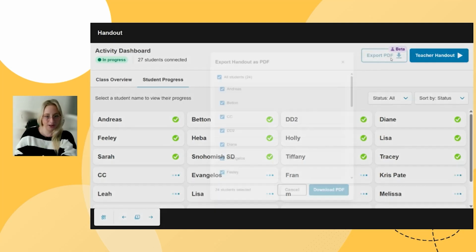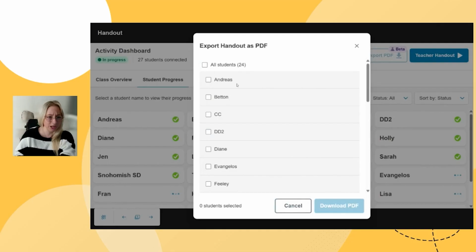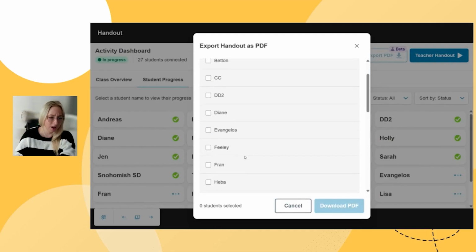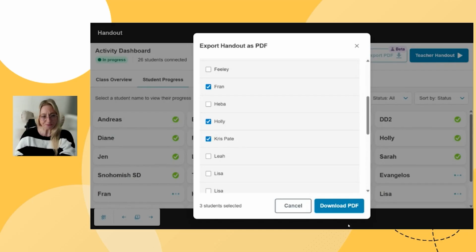And when I click on it, I have a couple options. I have right now all of my students selected, so I could download that PDF and it'll give me all of my student work, or maybe I'm getting ready for parent-teacher conferences or an IEP meeting, and maybe I just need to see, let's see, Fran and maybe Holly and maybe Chris. And then I can download that and only those 3 students would be selected.